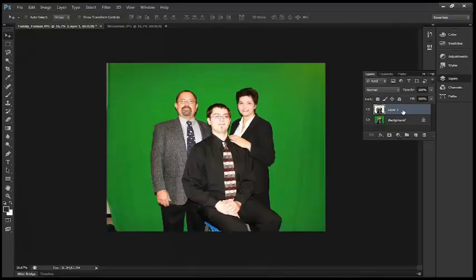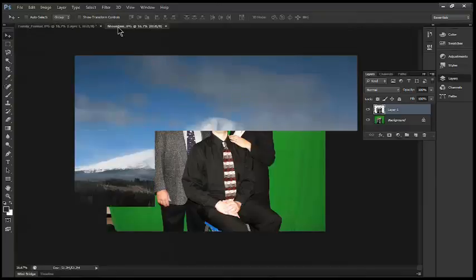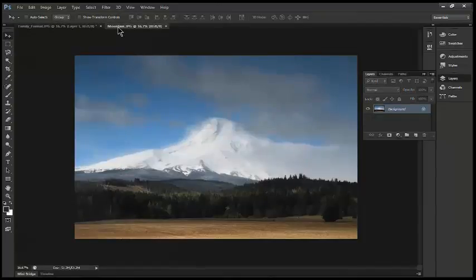Another way that a layer can be created is when you add other elements to an image. For example, if we go ahead and move to another image that's already open, which in this case is called Mountain, we can see that it currently is the only layer in this image as well.